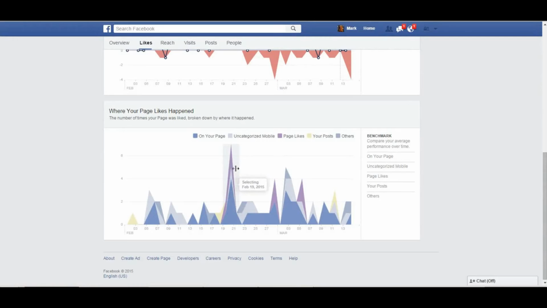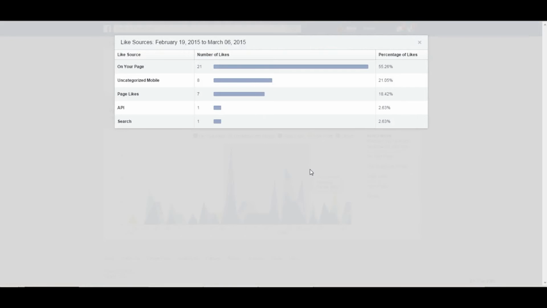So if I wanted to pull this out a bit further, I get more information. So we had likes on the page, content on the page essentially. Were 21 over this period, Feb 19th to March 6th. 8 were from mobile. 7 were actual just page likes, so liking the page, not the content. And then API is actually something you're not going to spend much time on. It stands for Application Programming Interface, but just so you know. And then 1 was through search.